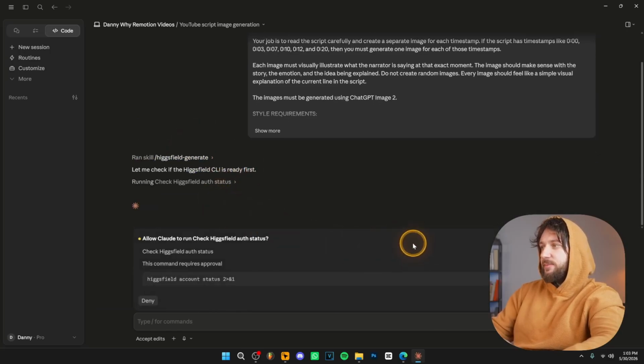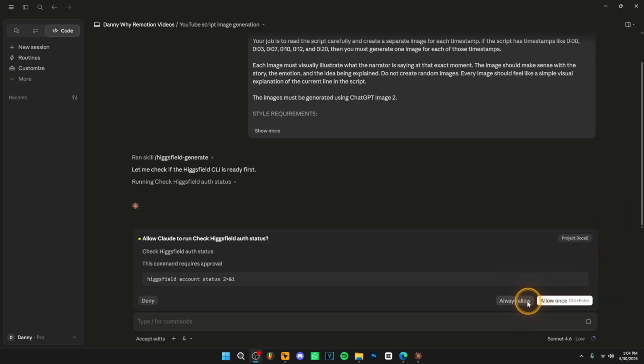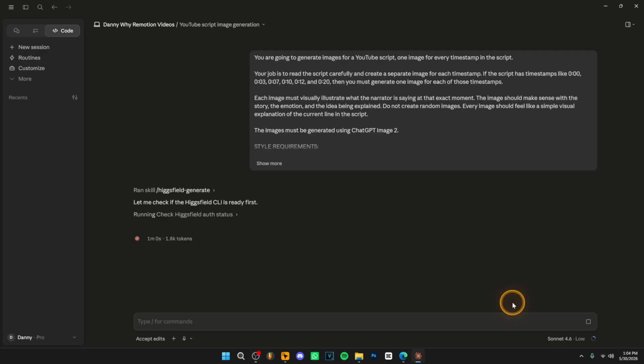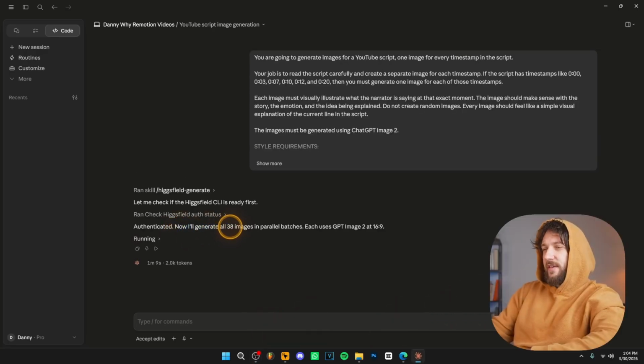As you can see, it's asking me to allow access. I don't think you can see it. Yeah, you can't actually see it because of my webcam. So I'm gonna move my webcam. So as you can see over here, allow once or allow always, click always allow, right? As you can see, now it'll generate 38 images.